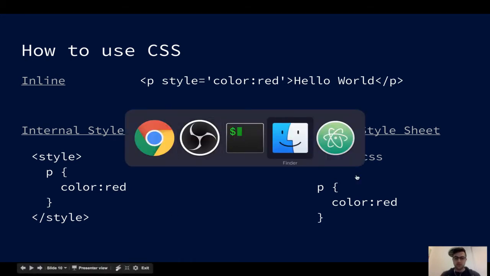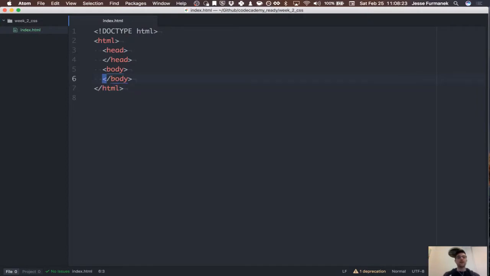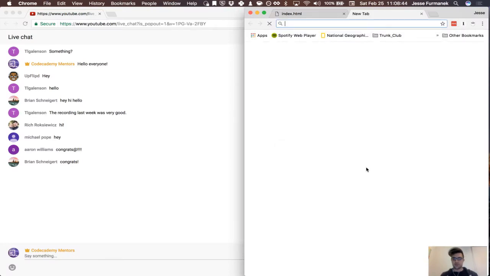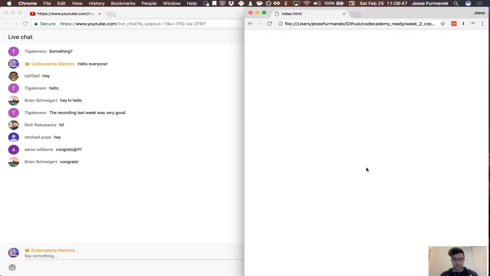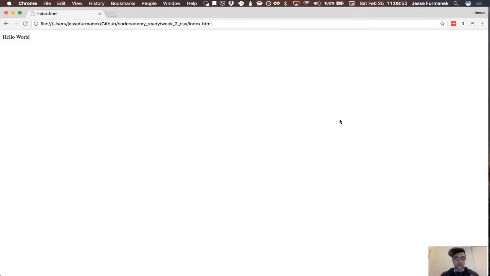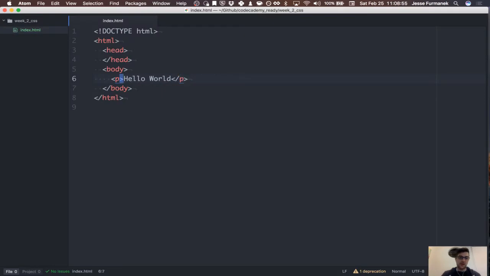So let's take a quick look at what that might be. I have already set up a real basic HTML file. I have my HTML tags, my header tags, my body tags. So let's write out what we were doing before in reference to internal, external, and inline styling. If I were just to write hello world, very typical, and I were to refresh this web page, it says hello world.